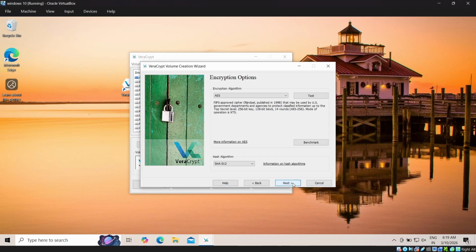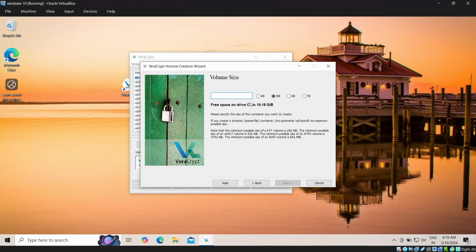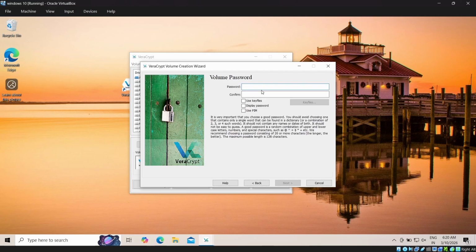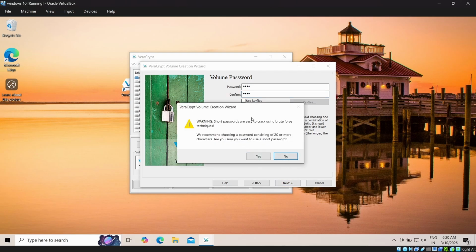After that, I'm clicking next, and we have to allocate some space. In this case, I'm allocating only 5 megabytes to this volume, and clicking next. Then we have to enter a password. I'm just entering 1234 as the password. You can enter any password you would like to use. Here I'm entering a normal, common 1234 password for this demonstration only. In a real case, you have to give a good password for better encryption. After that, I'm clicking next, and it says this is a short and easy to crack password. In this case, I'm just clicking yes.